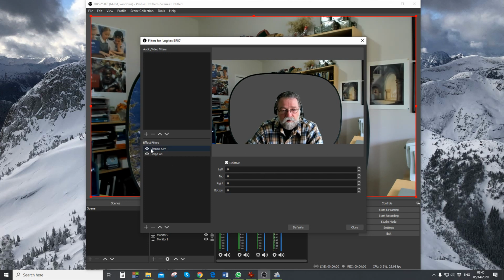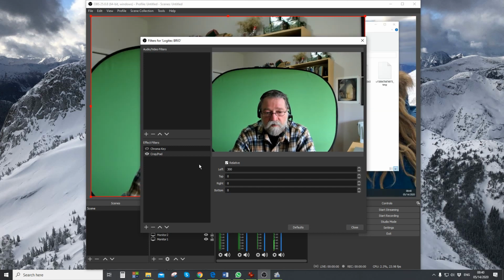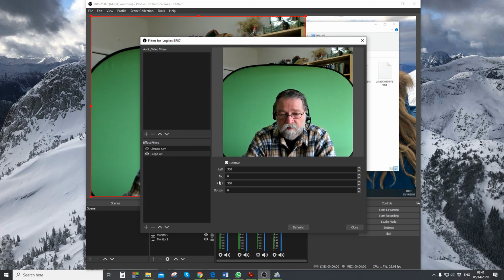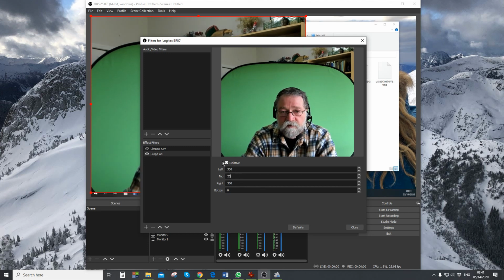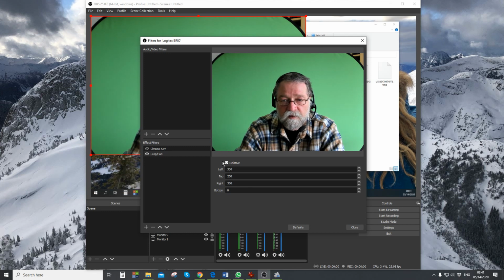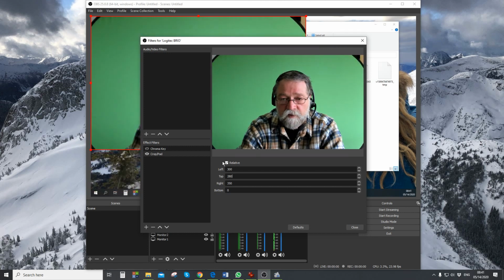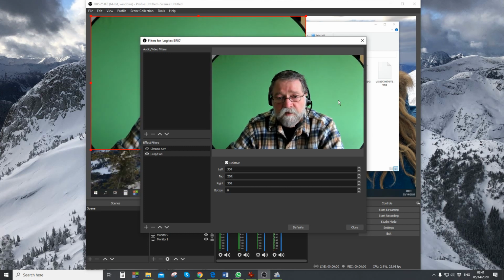Okay, now the next filter I want to add is the crop filter because I need to crop away the edges here around me. So I'll start on the left side with 300. That's pretty good. And the right side, which is a bit larger, I'll do 350. Yep, that works. I still have this little corner back here. And from the top, I'll try 250. That's not enough. So let's try 280.